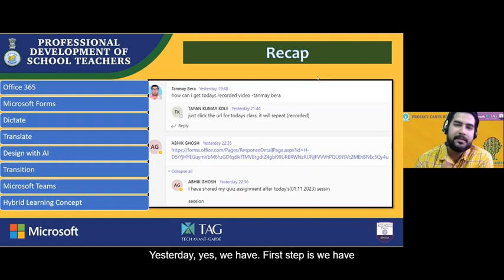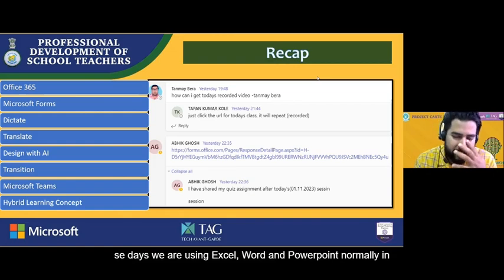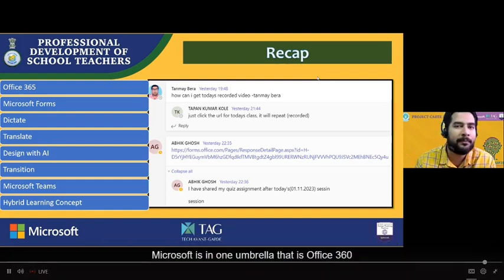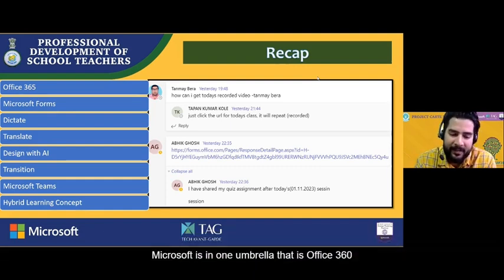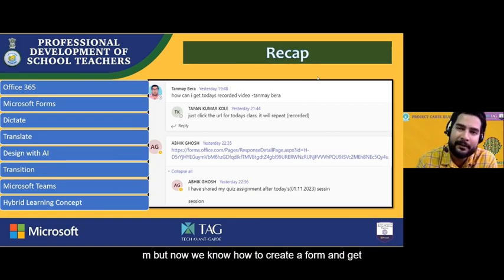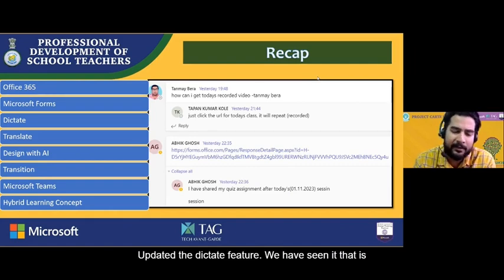Yesterday, the first step was that we saw what Office 365 is and why we use it. All the educators of West Bengal know that all these days we have been using Excel, Word and PowerPoint normally on the system where they are installed, but now all the Microsoft applications are under one umbrella, that is Office 365. We always used to fill up forms, but now we know how to create a form and get a survey done. That is also one of the areas we have updated. We also saw the dictate feature, which has a lot of use cases. For example, somebody who has to work on their pronunciation and fluency can use the dictate feature to dictate and read what is written there.